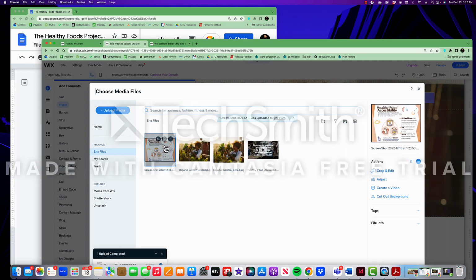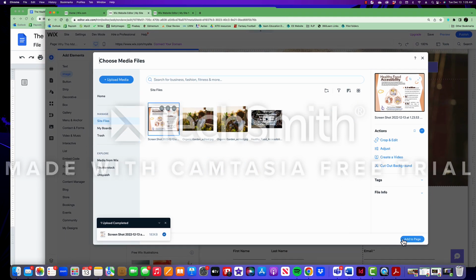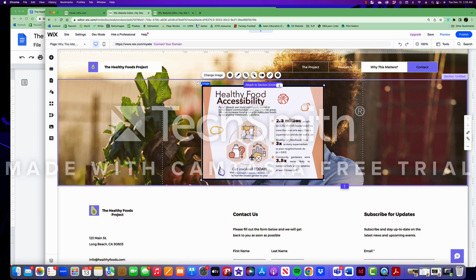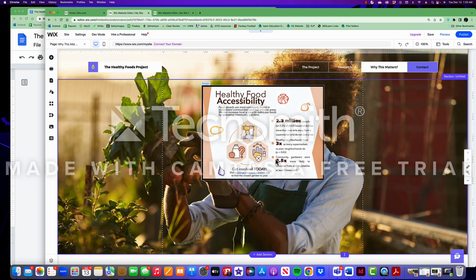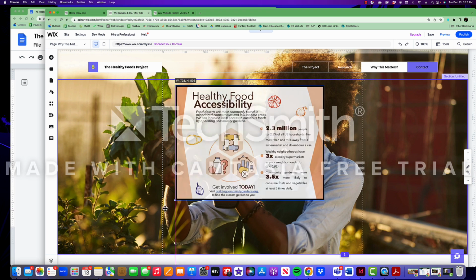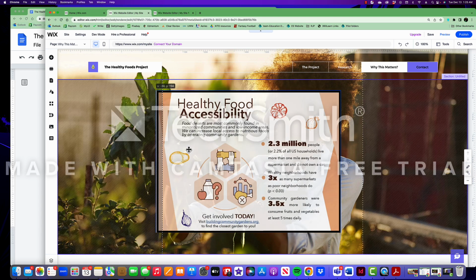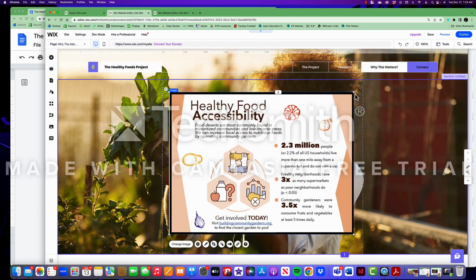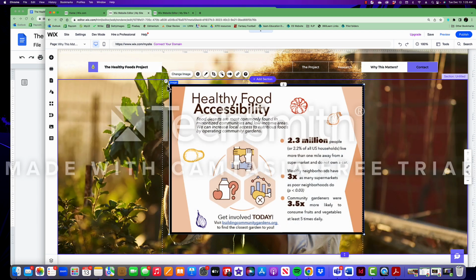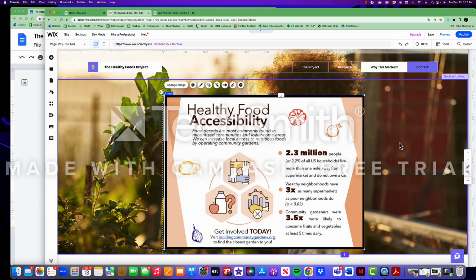The image I'm importing is the infographic that I created earlier in this course. I will upload, add to page, and now I have it in here. I'm going to drag a section down and center this on my Why This Matters page. Once this is done, the website for your cause campaign is complete.